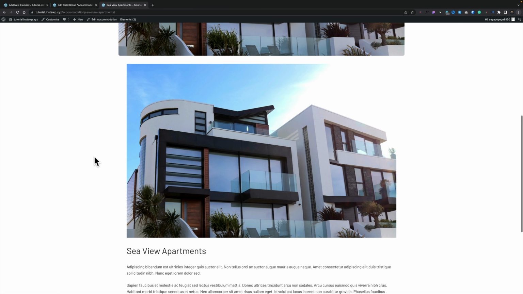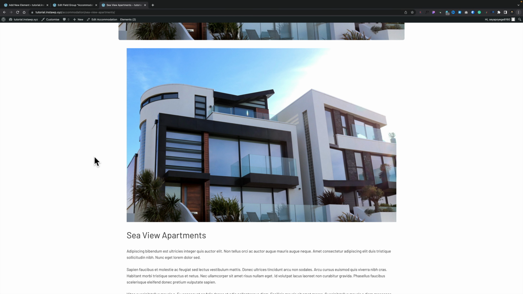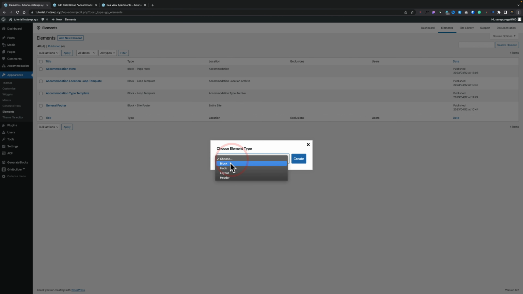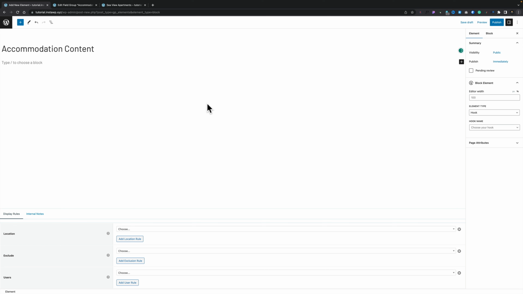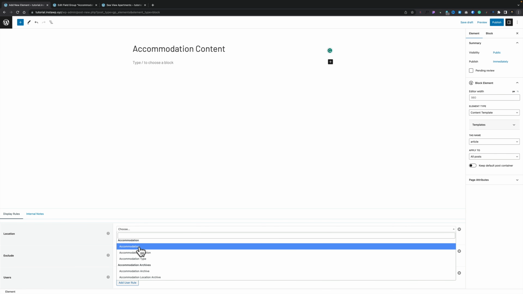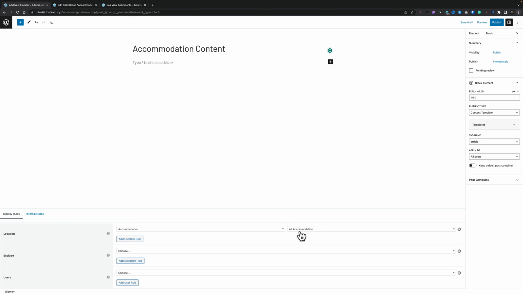So the next thing we need to do is go ahead now and deal with the second part of our template, which is going to be the content area that's underneath. I'm going to add a new template. Again, we're going to choose the option for a block. Click on create. We'll call this accommodation content. Go to the element type, click, and we're going to choose content template. Come down to our location, and again, choose accommodation. And apply to all accommodation.